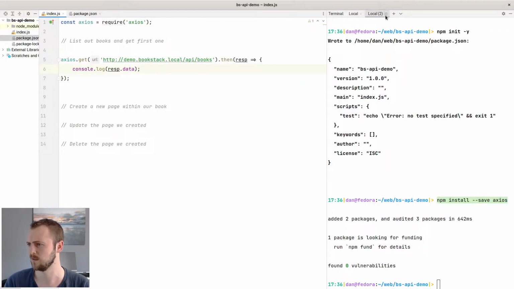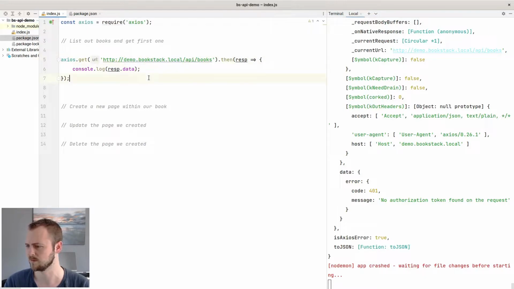So if I close this terminal, save that, it's giving us an error at the moment, but we can see the data on the response here. Again, a 401, no authorization token found on the request because we're not authenticating with the API. BookStack doesn't know who we are, so it's not letting us access the data.